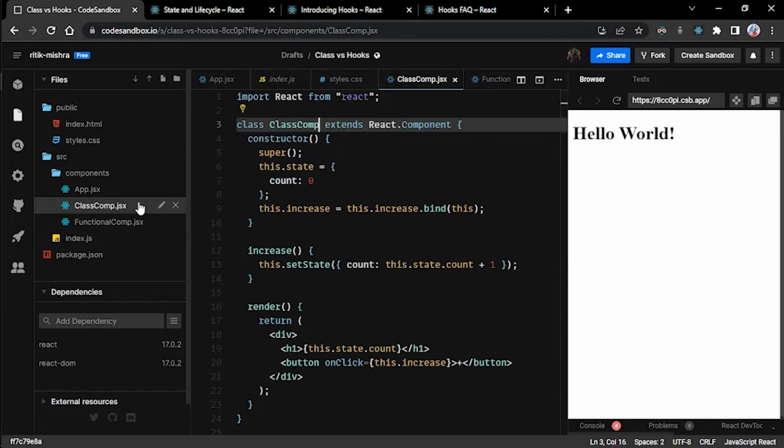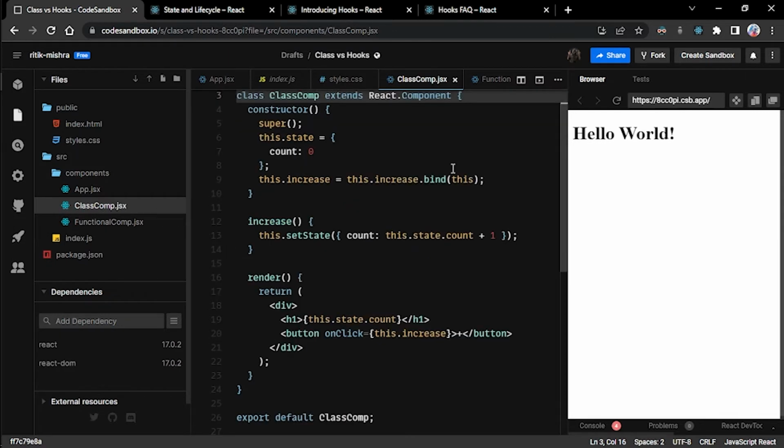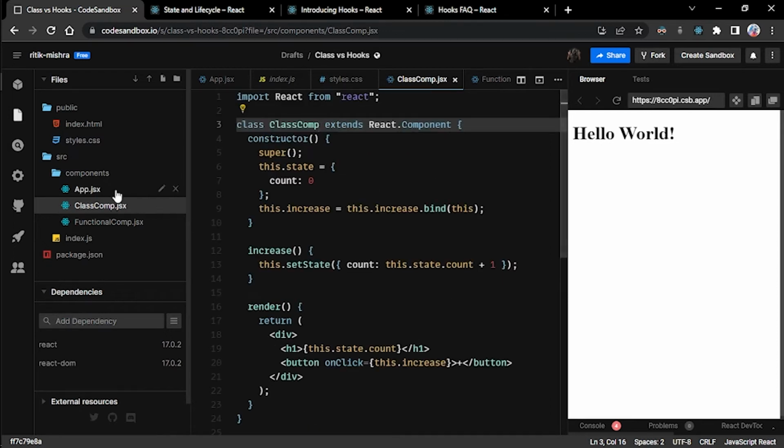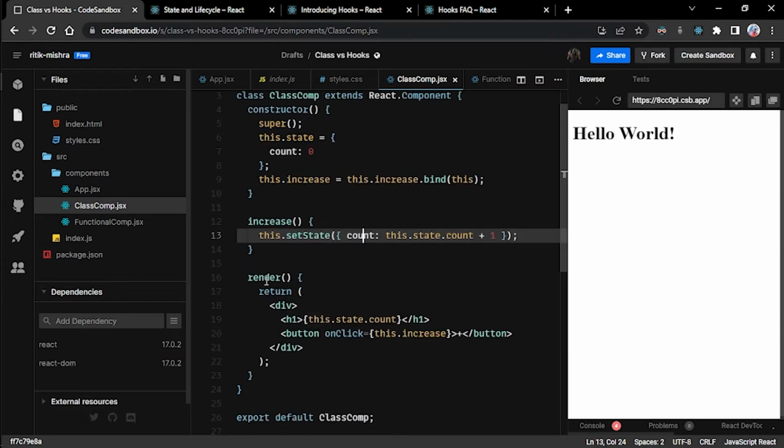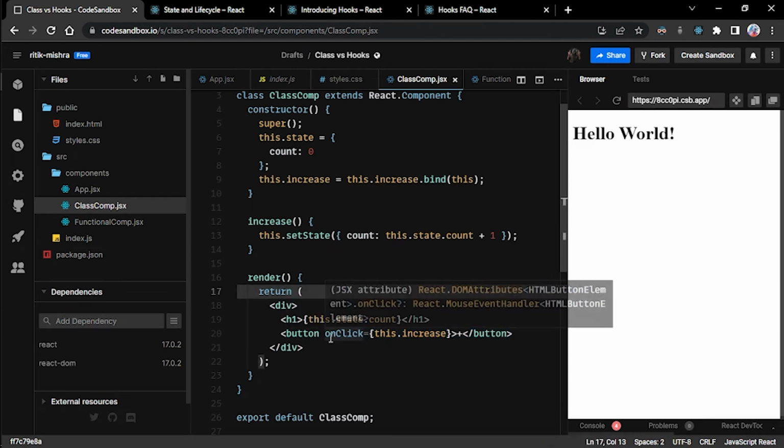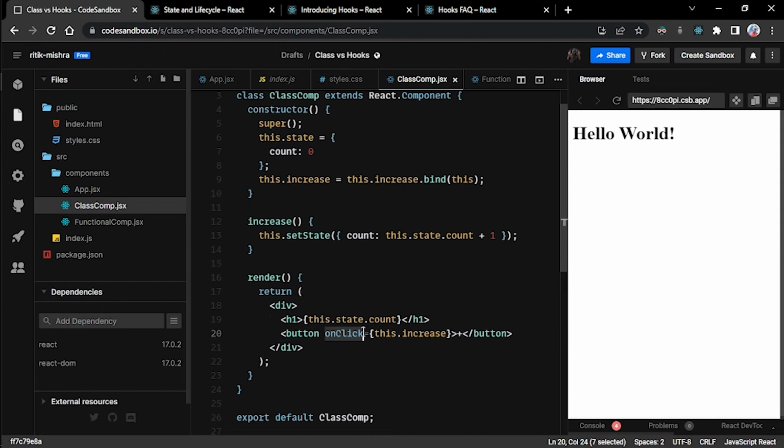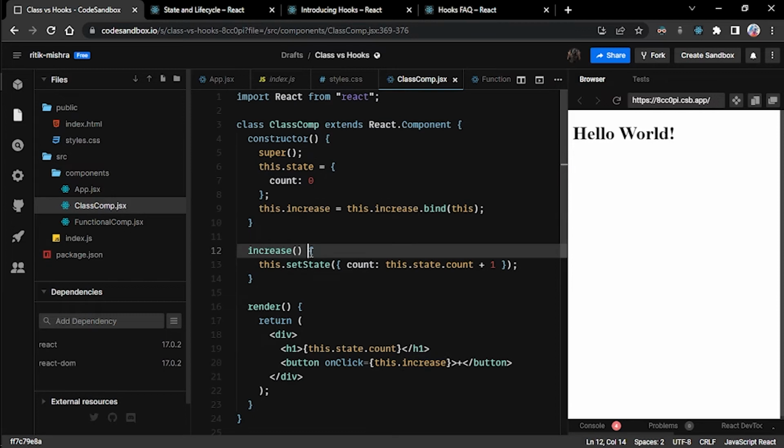If you head over to this particular file called class component, comp for short, this is basically a counter. As you can see, this has a state where initially the count is 0, and inside the render method, inside this return, you have one h1 tag as a header and a button. Inside this button, we have an onClick handler which is equal to this increase function, and inside this increase function you can see that we have something called setState.